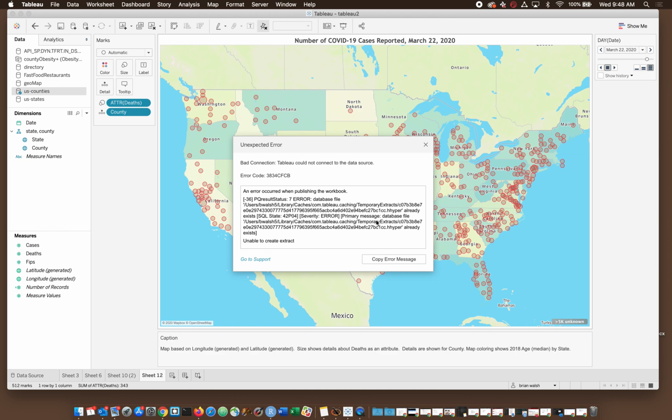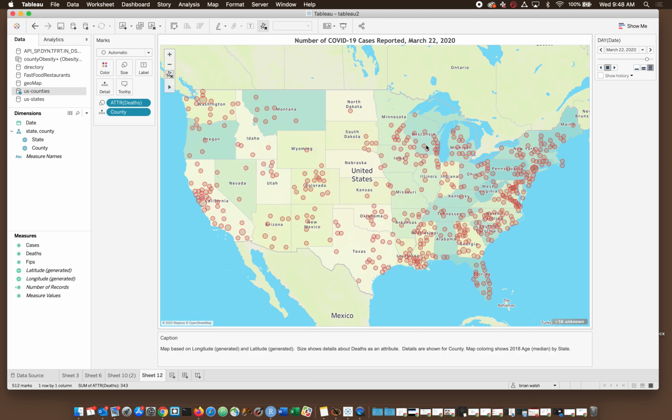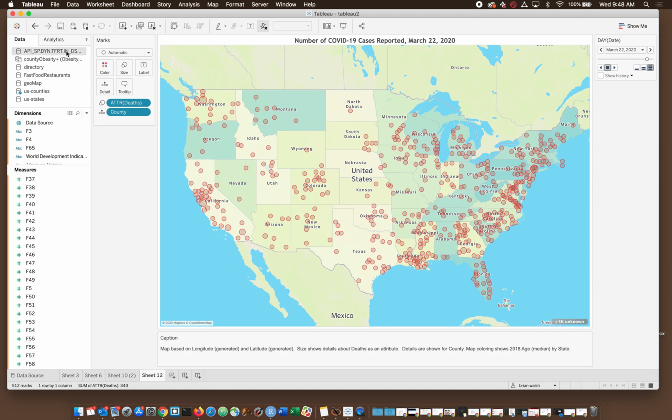It's very nice looking, right? Database file, okay. So the main thing is I could not connect to the data source. I'm going to hit close. It's a very confusing error, right? And I think that this is the data source in question here.